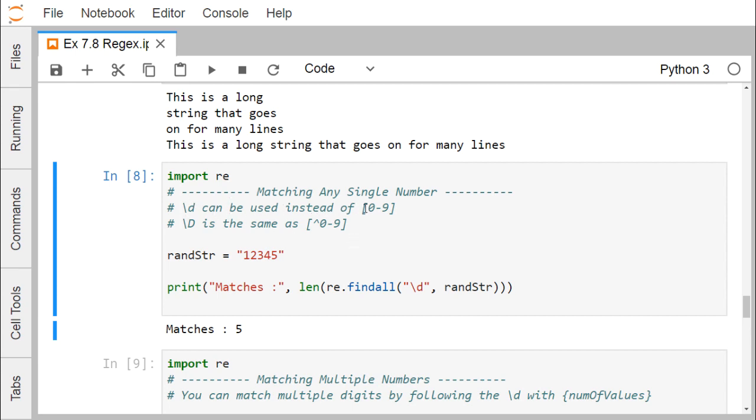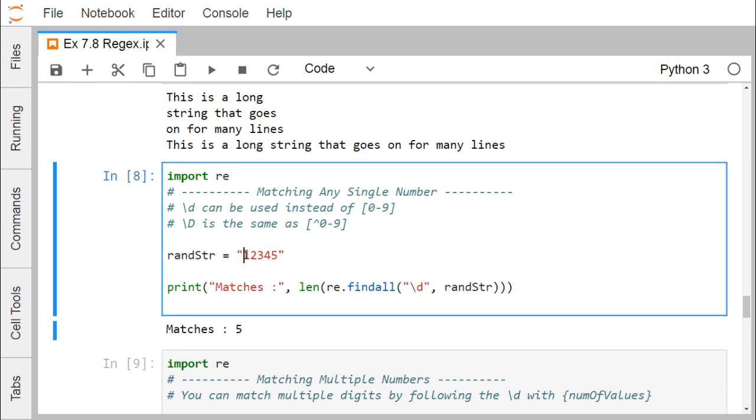Now let us go for the next one, that is matching any single number. \d can be used instead of 0 to 9, and \D is the same as not 0 to 9. So here we have this rand_str 1 2 3 4 5. If you want to have a perfect match here, then I can go for re.findall with \d. That means we are searching for any digit in this rand_str. So I'll be getting a match 5 times. Now you see if I print this one again without this len.